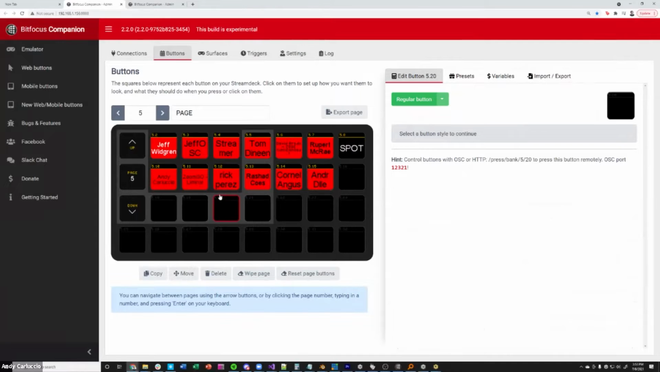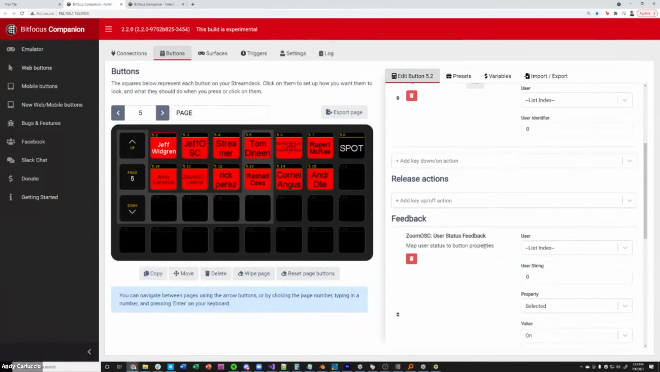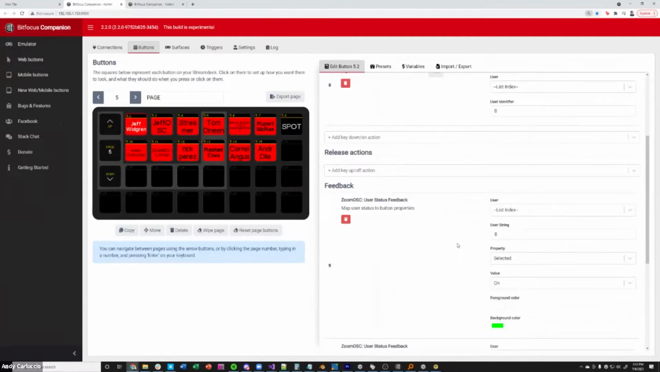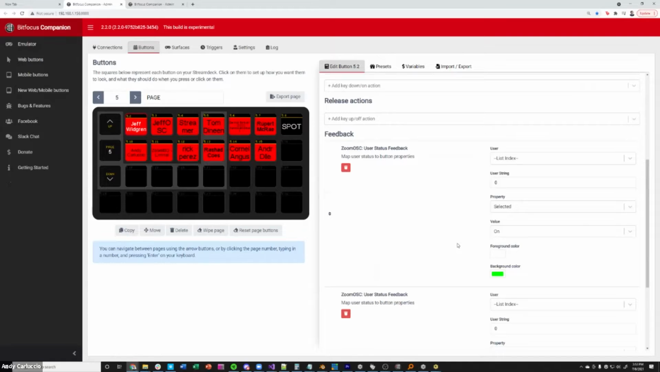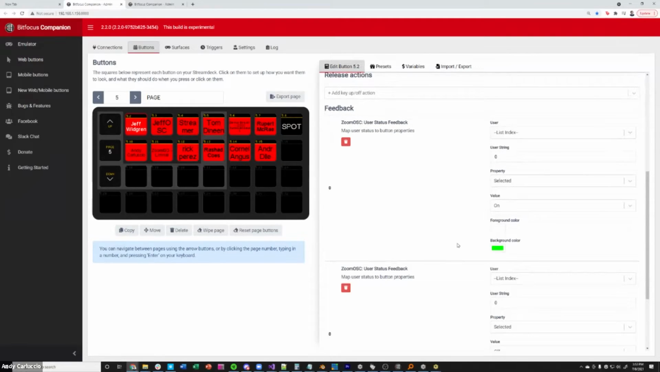So let's see, there's a bunch of different statuses here. Let's go ahead and modify Jeff's button here. Instance feedback is what controls the color of the key. Instance feedback has a whole overhaul in the next version. So if you're following along, this might look a little different for you than how it looks today.